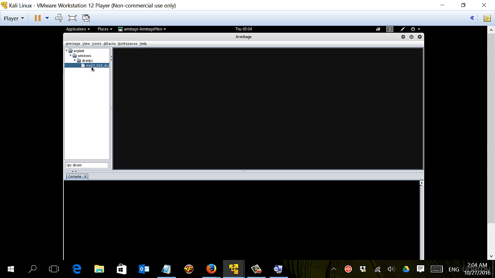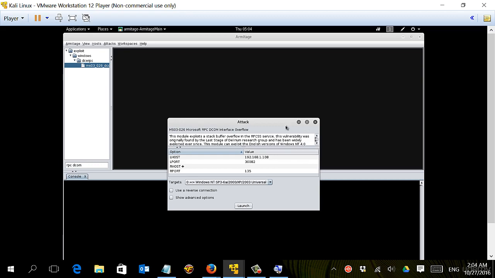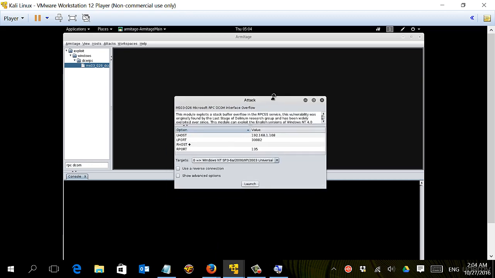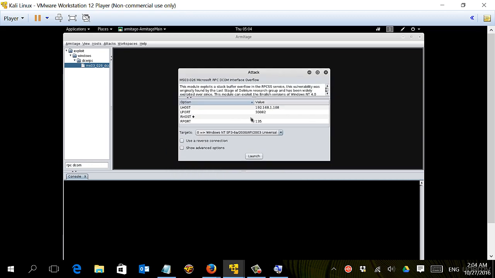I'm going to double click on it and it will show me the information, which is the input, and it will show what is missing. Remember when we did that in Metasploit and we typed show options? This is like show options. It's showing me that what is remaining is the remote host. So I need to go here and type the IP of my victim, 192.168.1.114. And then we click on launch.